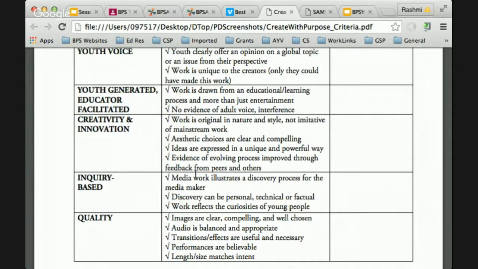The quality, again, there are many different aspects to the quality. The images need to be clear, compelling, and well chosen. The audio needs to be balanced, appropriate, and mindful of the noise. The transition effects are useful and necessary and not just put in there because you can. So it's about recognizing what's a good balance.